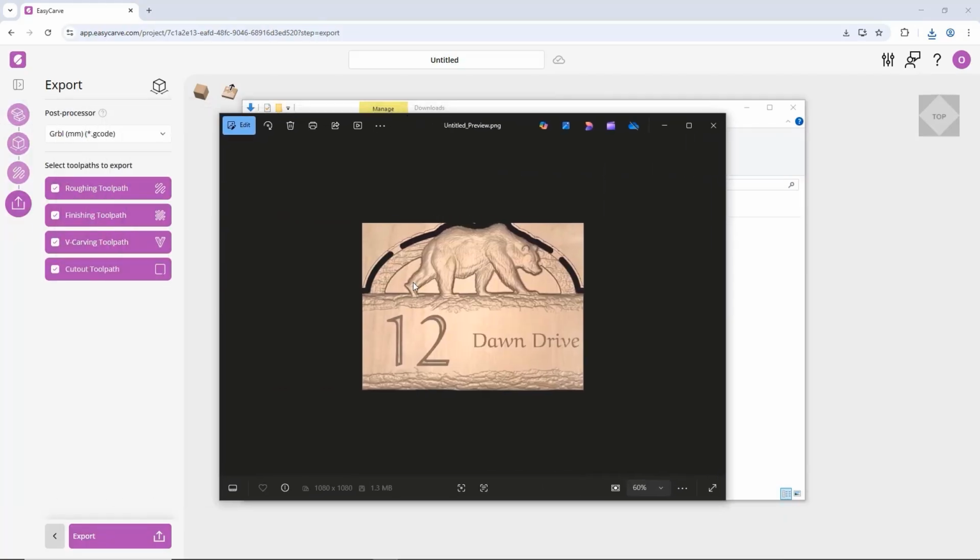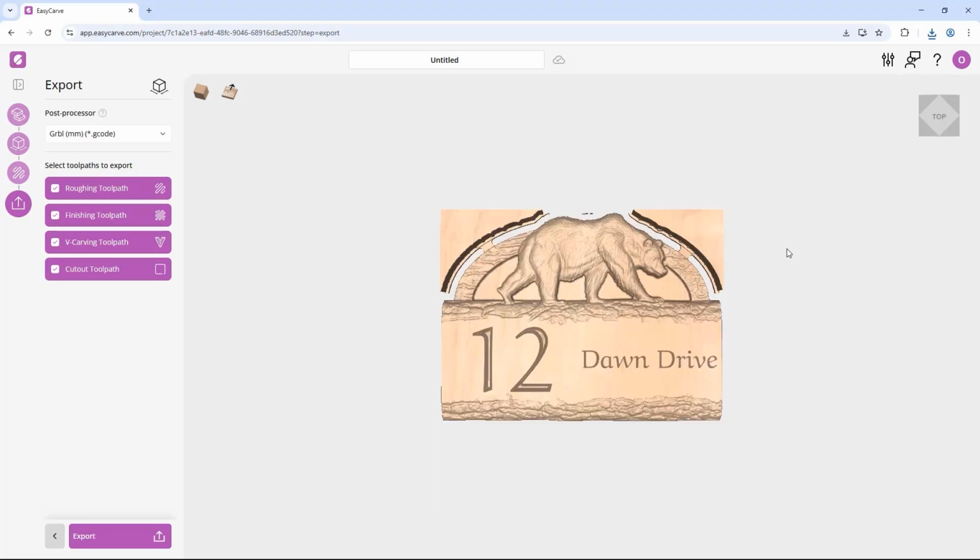And you can see here that this has created an image of the toolpath preview that can be seen in the EasyCarve software. I hope you found this tutorial video helpful, going through creating toolpaths in EasyCarve and going through how you can export them from the software as well.